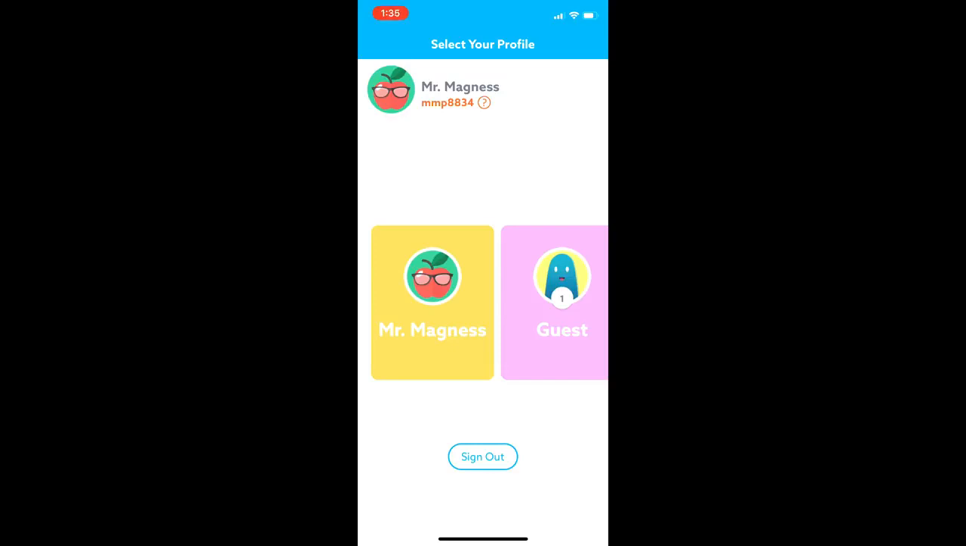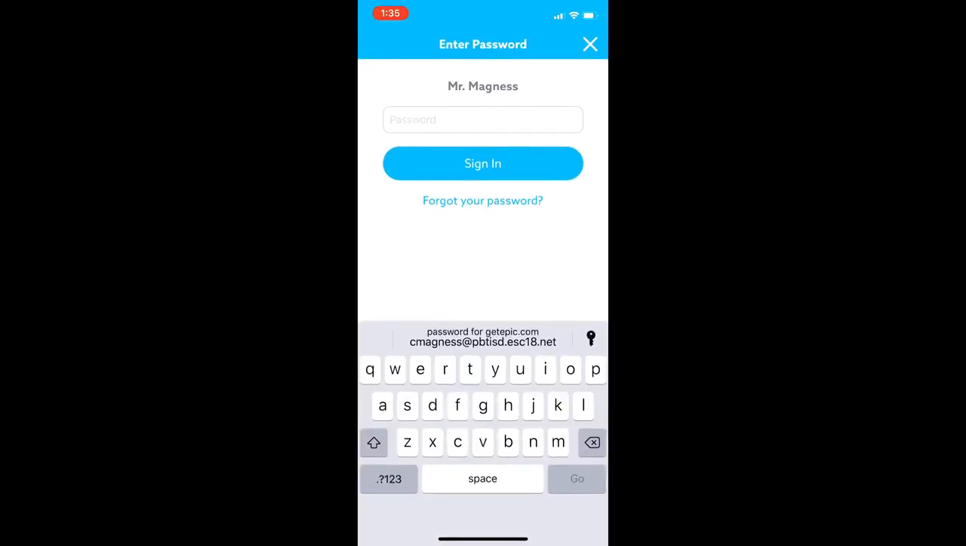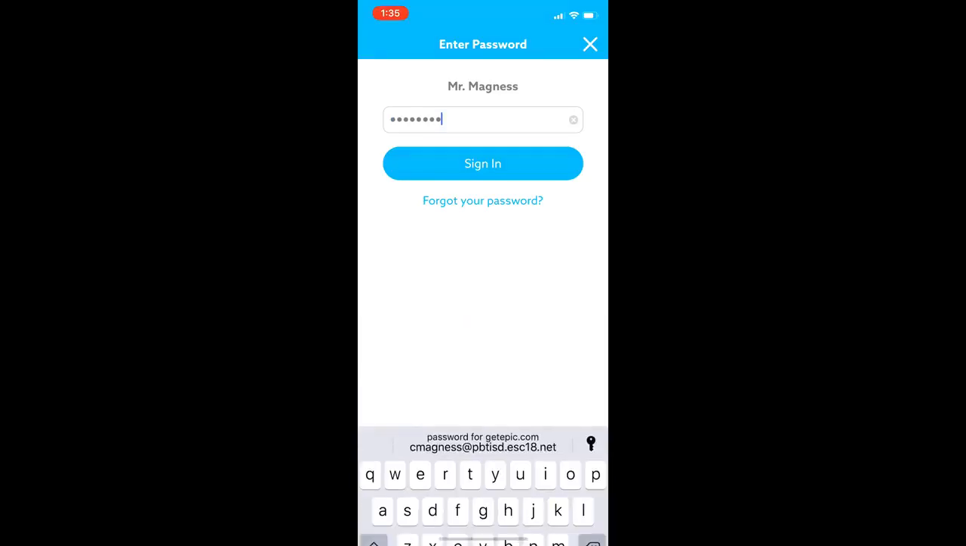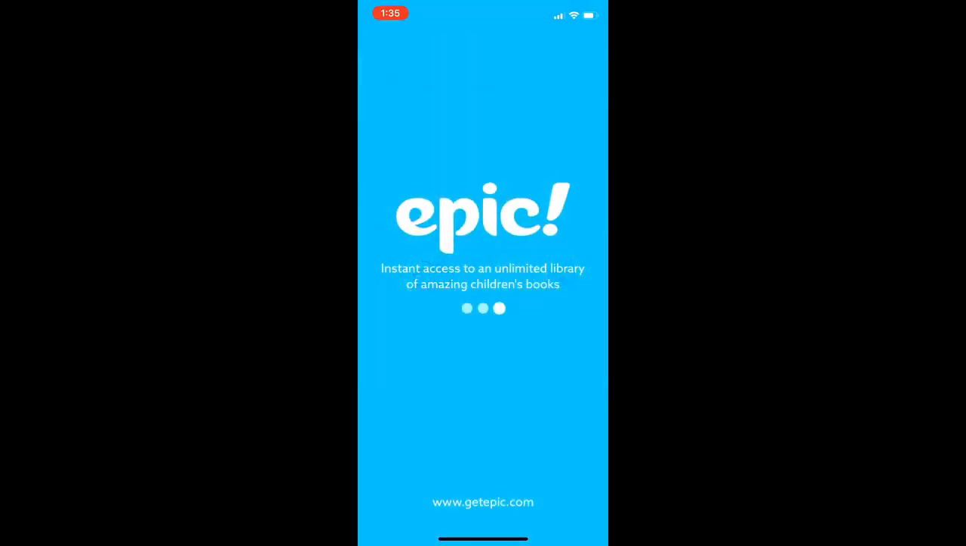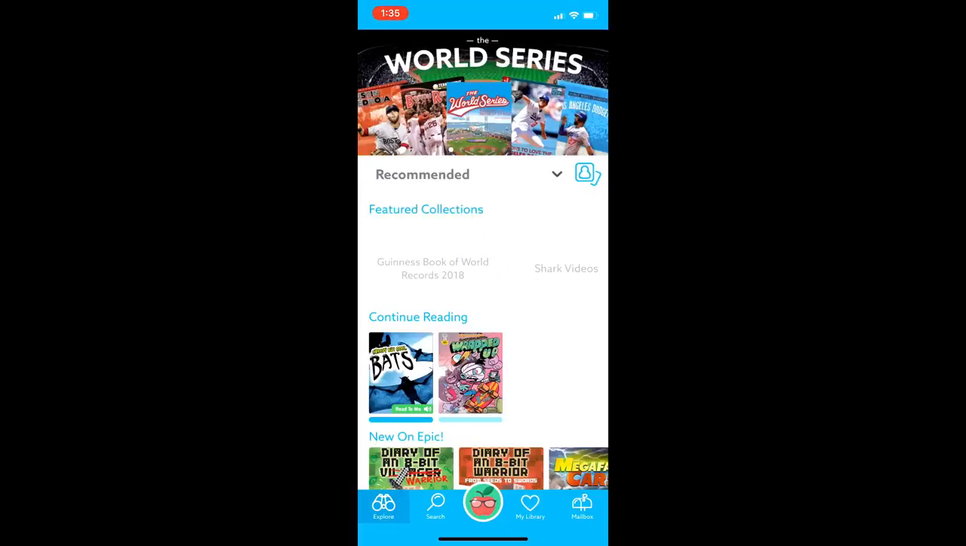So you're going to select your teacher profile. So I'm going to select Mr. Magnus, and again, it's going to ask you for your password. This is an extra layer of security for you so that your students don't log in as you and mess with anything that you might have. I'm going to go ahead and type in my password again, and I'm going to get signed in. So now here is the teacher version of Epic.